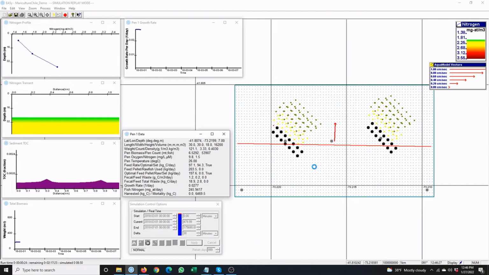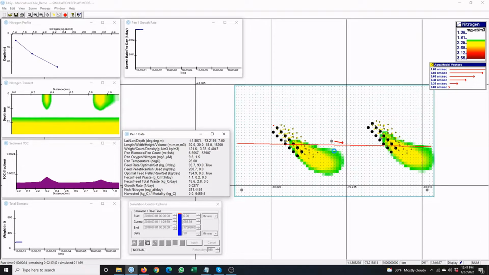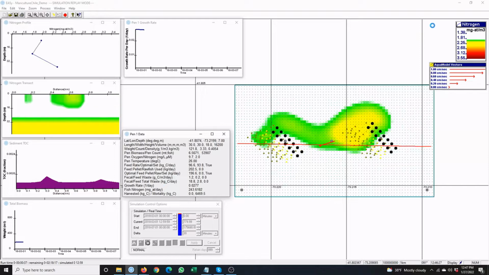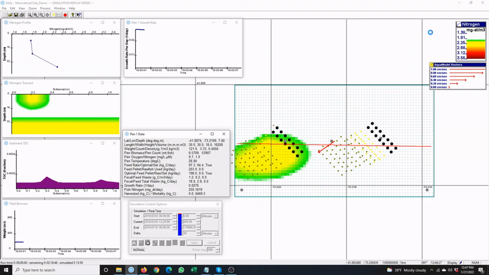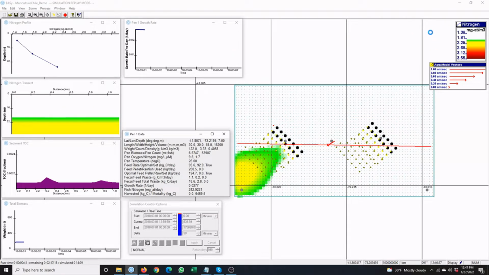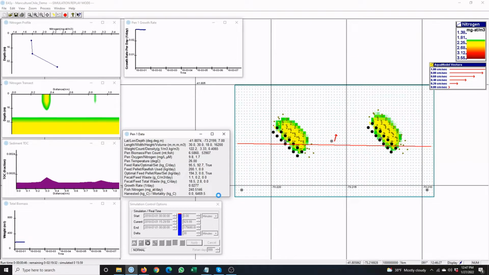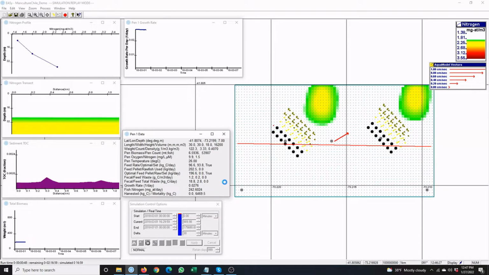The small arrow in the middle of the array represents current magnitude and direction. The yellow and brown trails leaving each net pen represent fish feed and fecal waste traveling to the bottom. The background is currently set to display false color imagery of nitrogen leaving the pens. A legend for this is shown in the upper right. This nitrogen is a product of fish growth and respiration. You can also see in the pen data window that the growth rate of the fish is positive and that the weight of the fish is increasing.